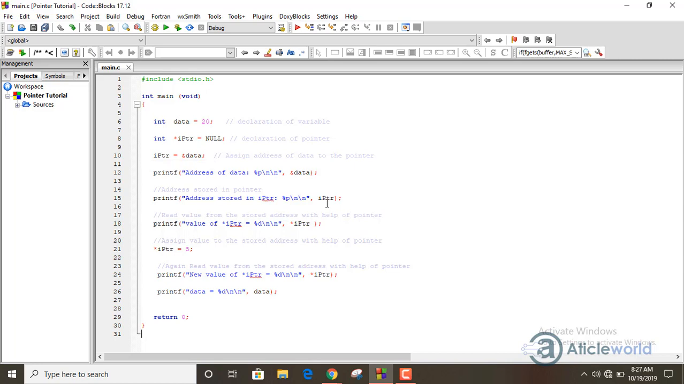In the beginning, I described that the pointer value is an address. In the third step, using the pointer with the help of the indirection operator, I am printing the value, and this value is the value of data. And in this step, using the indirection operator, I am copying a value here. The value is 5, and if I change the value here, then this value automatically updates at the address. And if I print data here, then you will get 5.